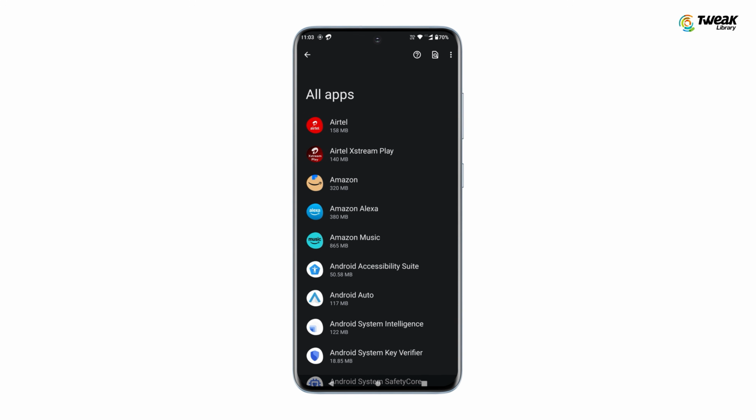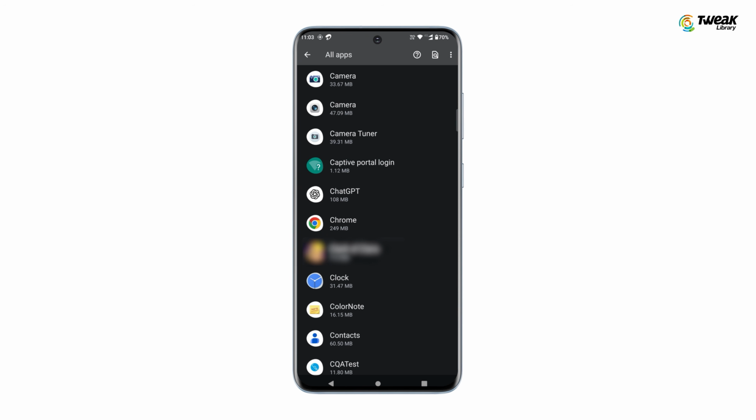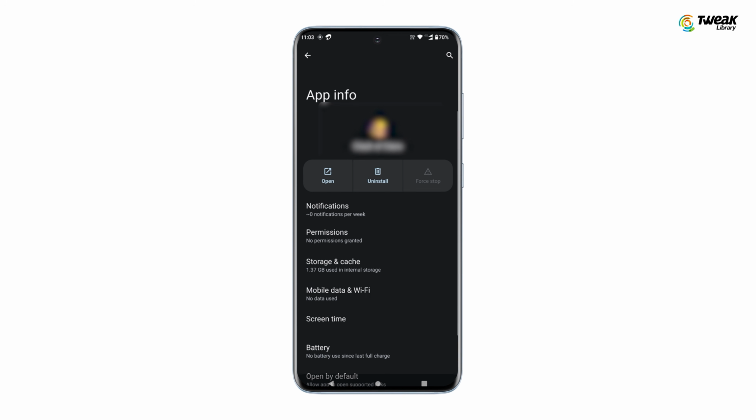Now take your time here, look through the list and watch for apps you don't remember installing, apps with strange names, apps that look suspicious or unnecessary. Tap on any app you don't fully trust.